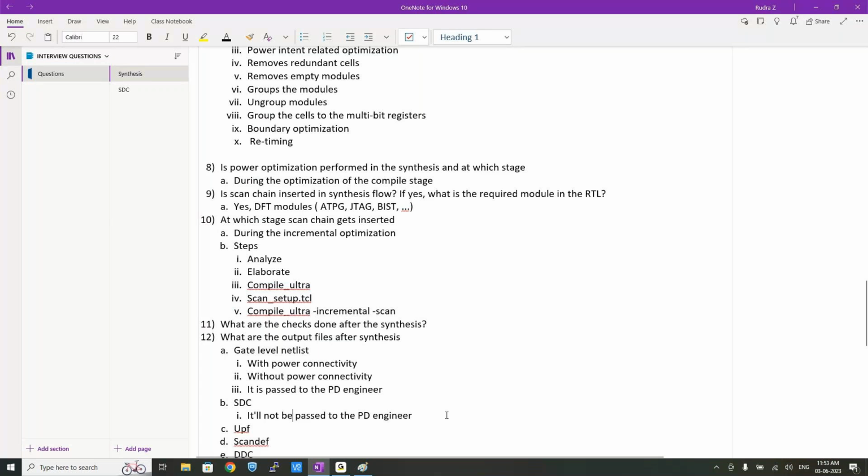No, it's not like that. What happens is, to mask some violations, you will be adding some extra commands. Rather than the information provided from the main architectural SDC, you will add some extra commands during the synthesis to mask some violations. When you extract it from the tool, it will have those masking commands also, which should not be provided to the PD engineer.